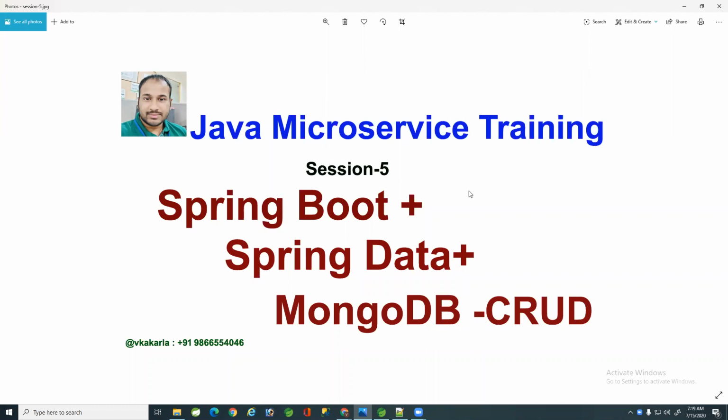Hi. We are going to discuss Spring Boot, Spring Data, and MongoDB CRUD operations. How can we integrate one of the NoSQL databases? Till now we discussed the SQL database, that is MySQL. In the previous session we discussed MySQL, right? So now we are going to step into Spring Data with one of the NoSQL databases called MongoDB.